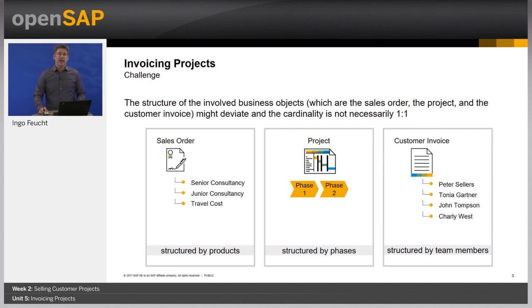Before we look into the actual invoicing process, I'd like to take a step back and talk a little about the challenges that exist for project invoicing and how the system can help you to overcome them. As mentioned a couple of times, there's not one way to deal with customer projects, and this is also the case when it comes to the invoicing of projects.